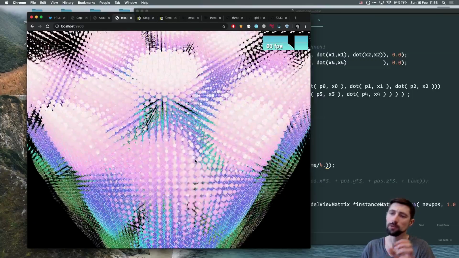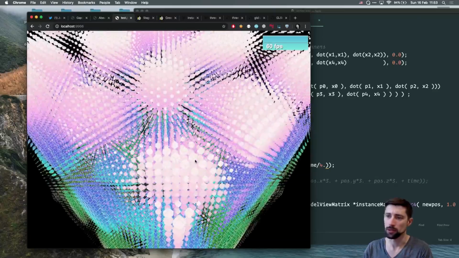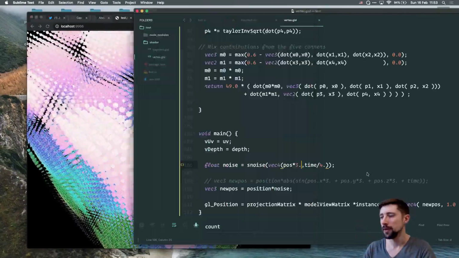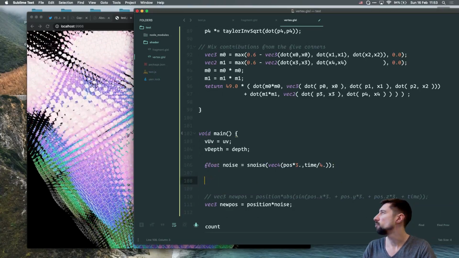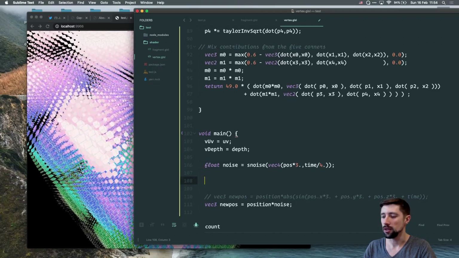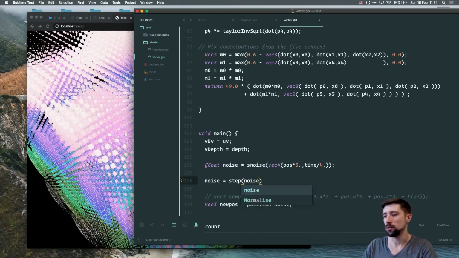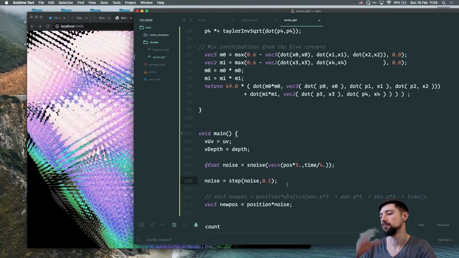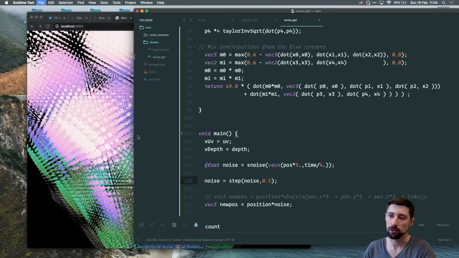So now we have those volumetric areas of where noise is bigger than 0.5 and where noise is small. So now I can do something like this. This is not a good thing, but I can do noise equals step noise 0.5. So it's going to be just 0 or 1 now. If it's bigger than 0.5, it's going to be 1. If it's less than 0.5, it's going to be just 0.